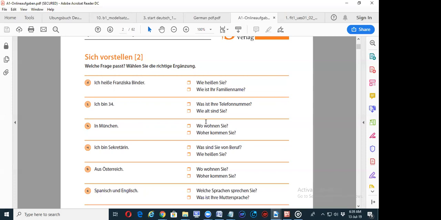One of the things that you have to learn very much is the spelling of your name and your surname. Spelling is called Buchstabieren. Buchstabieren is to spell. So: Buchstabieren Sie Ihren Namen. So please spell your name.